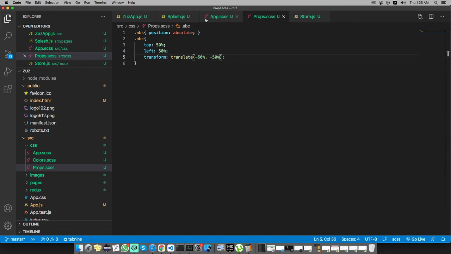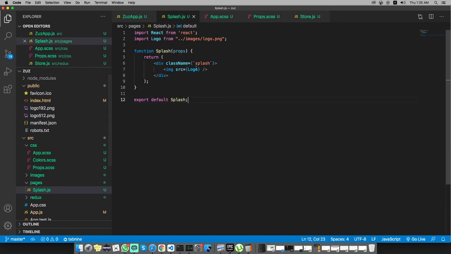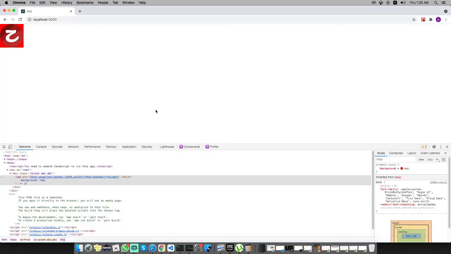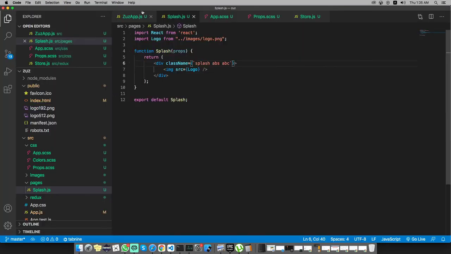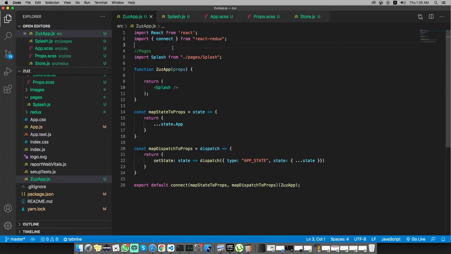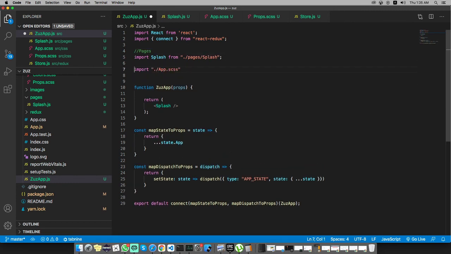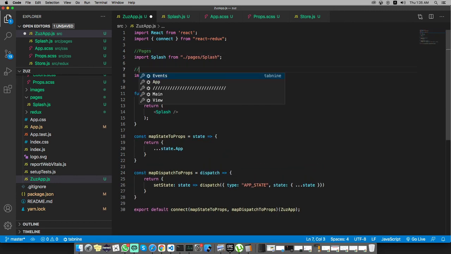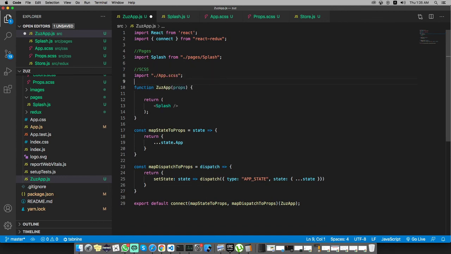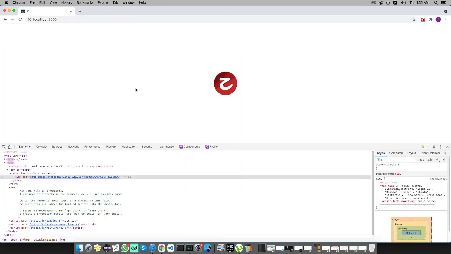save. Go inside a splash, and now I need to add this nice ABS and ABC, and this way I need to import that app.scss inside splash. I guess I should keep it as a last import, SCSS, and save. And now I need to import it from CSS, and here we go.